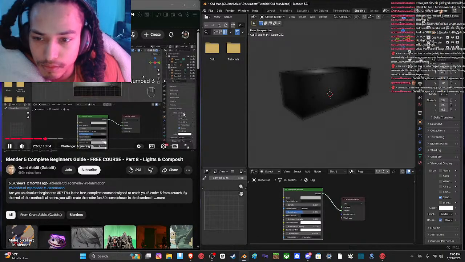Resize the cube slightly in side view, so G to grab.